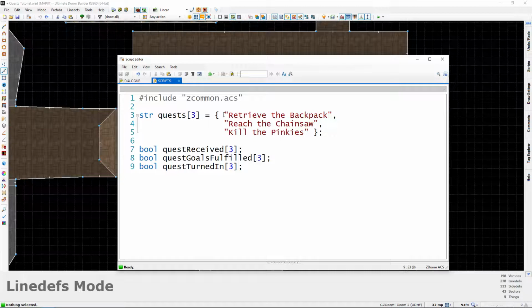So array indexing starts at 0. So let's count again. 0, 1, 2. So reach the chainsaw is going to be index 1 of quests. And index 1 is what we would then plug into these arrays anytime we wanted to manipulate this specific quest. So when the player received the reach the chainsaw quest, we would want to go to quest received, we would want to plug in an index of 1, and we would want to make that boolean true. So that way the game would know that the player had gotten that specific quest.